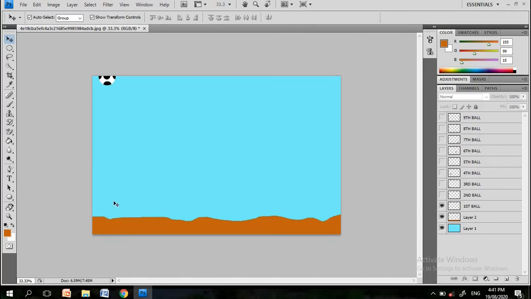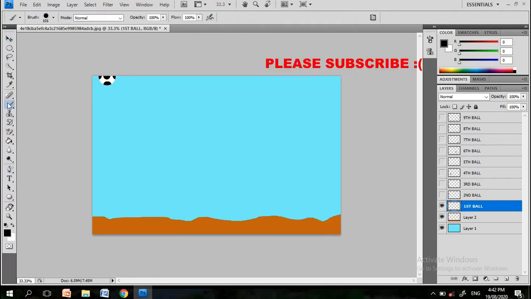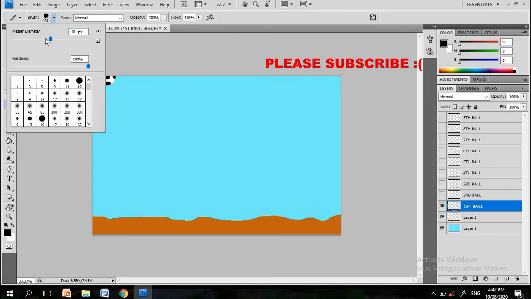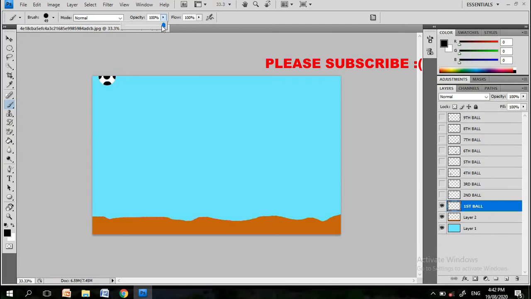Then on this first ball, we're gonna add some shadow here. To do that, we have to select the default, and when you select the default there, you just have to click on your brush tool.